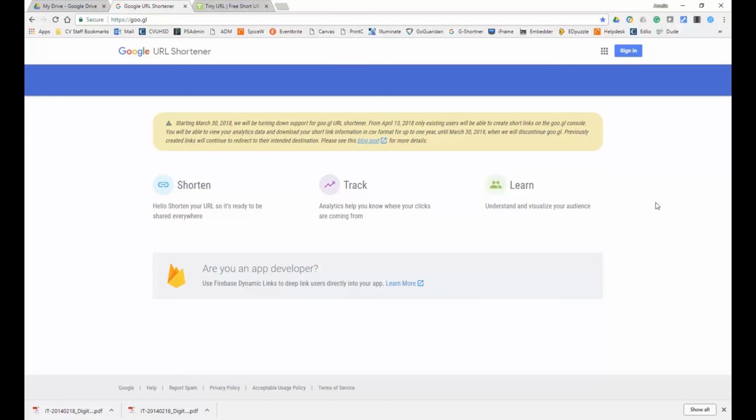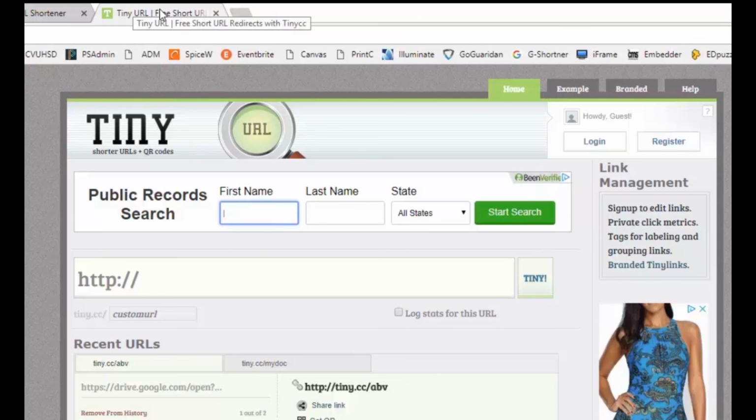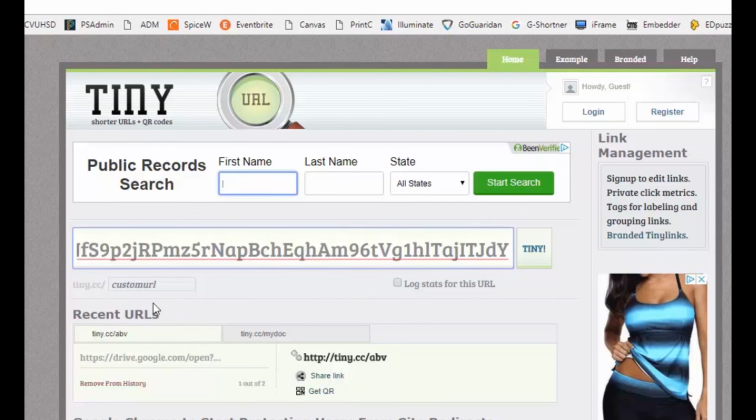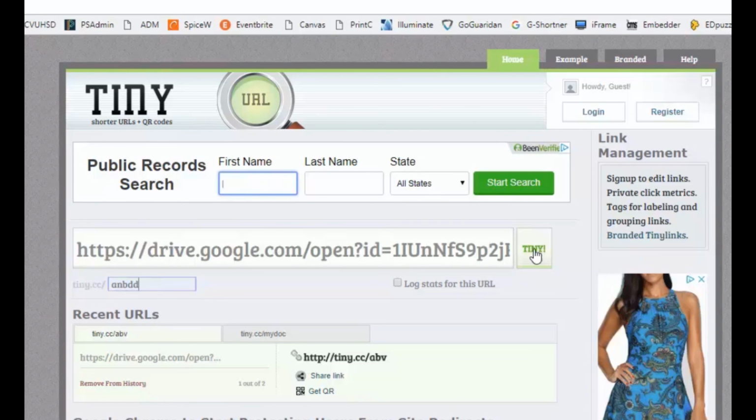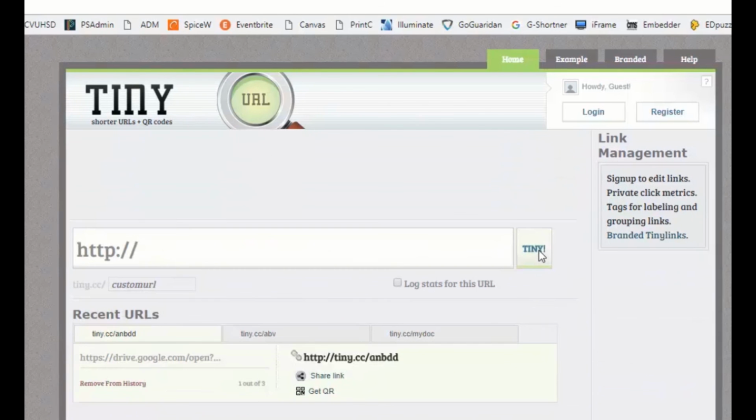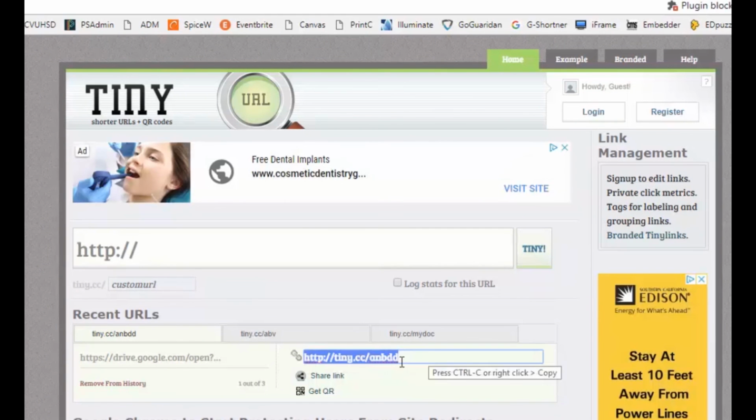Google is ending its service for Google Shortener. An alternative way to create short links and also create QR codes is going to be TinyCC. Simply get the link for your Google file, paste it, provide a custom name, and then select Tiny. It is that simple and that quick.